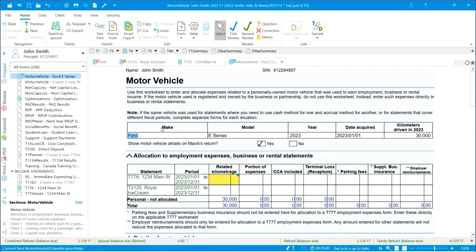Great. Underneath here, you see this little checkbox that says show motor vehicle details on Mavis's return. Mavis is John's spouse, and this is where you can choose whether this worksheet will also appear in Mavis's return. By default, we say yes. The reason we do that is it allows you to really easily allocate the expense if they have one vehicle that might be used for another business on the spouse's side.